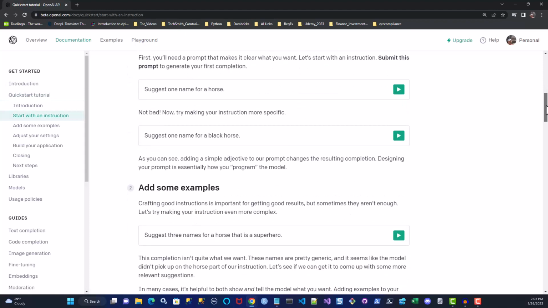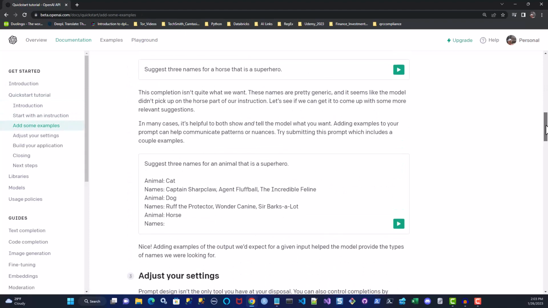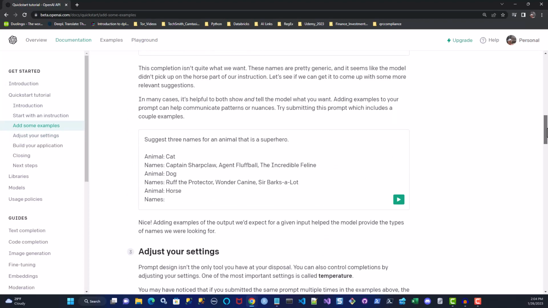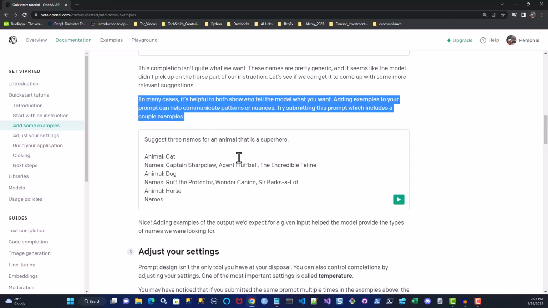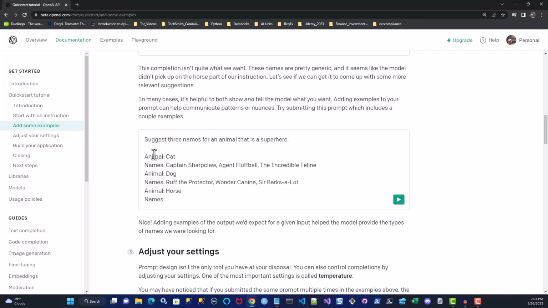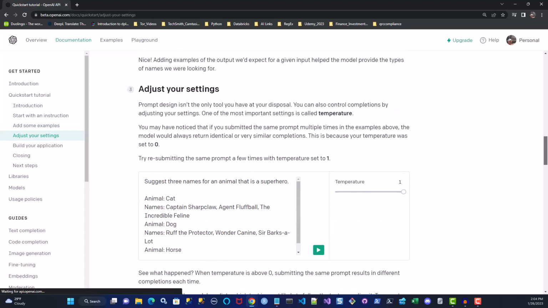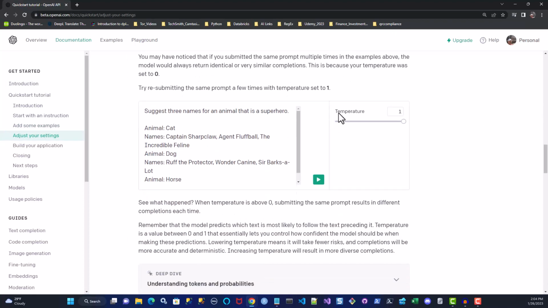It tells you that you need a security key or token, and you can go and get that. It also takes you through this tutorial so you can see how these models work, and you can try it out. Here's an example: it suggests 3 names for an animal that is a superhero, and when you click it, you can see it comes back with this. Depending on how you set up the parameters, you will get different results. For example, here's one with a temperature. That means it's very creative when it's a 1. If it's 0, it's very repetitive and doesn't change much. So you can run that.